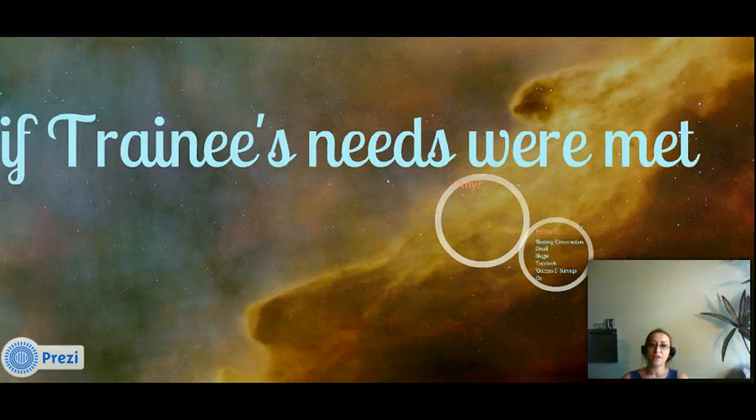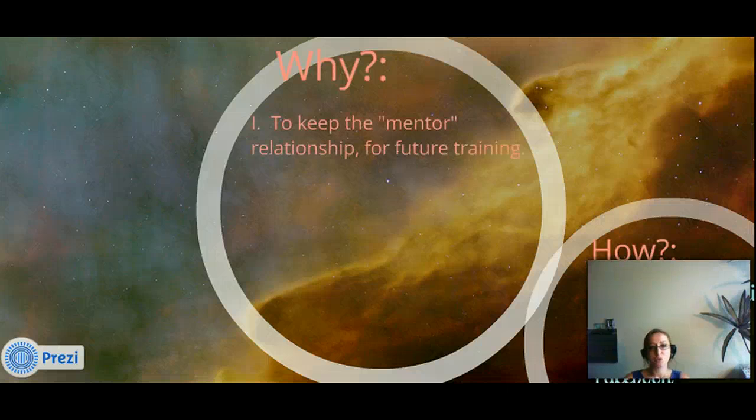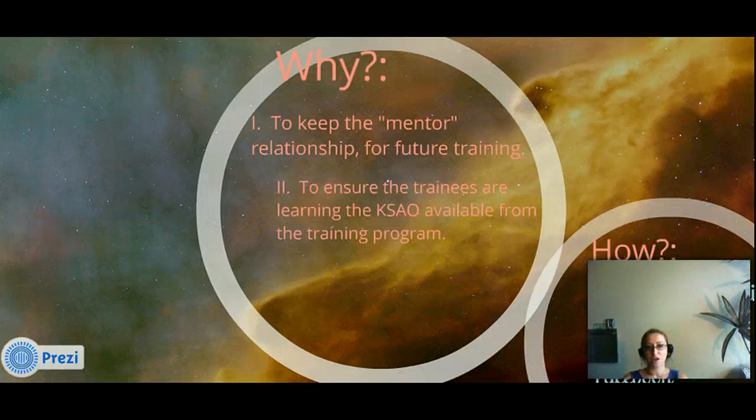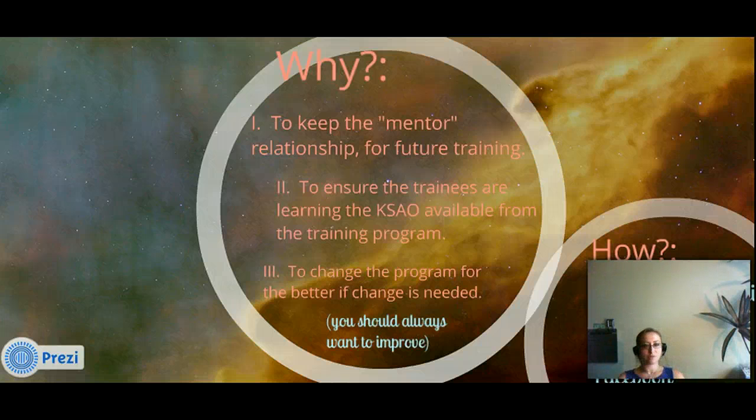Now, why will we find out if the trainees' needs were met? To keep the mentor relationship for future training. To ensure the trainees are learning the KSAO available from the training program. To change the program for the better if change is needed. And with their feedback, that'll help you. You should always want to improve.